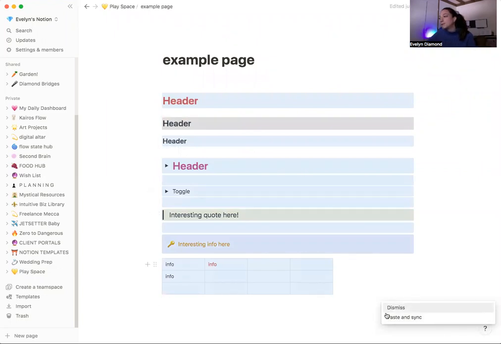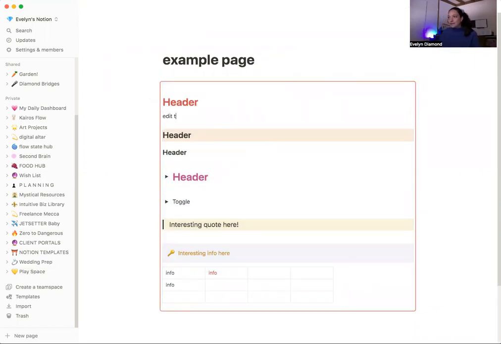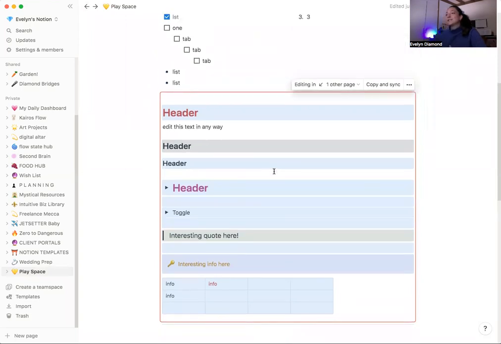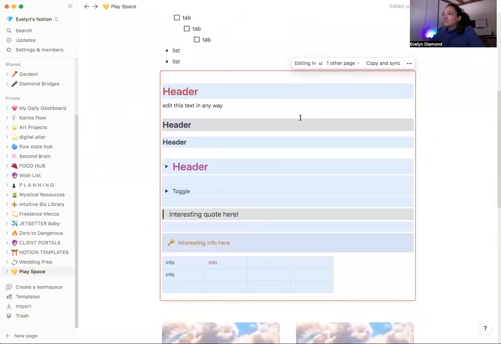And you'll see here at the bottom, you can either paste and sync or dismiss. If you paste and sync, anything you edit in here, so if I edit this text in any way, it's going to show up with that edit in the other page as well, where we've synced it. You see? Which is really cool because you can just make sure that your information is accurate wherever you are including it. So that is really helpful. I love using that.